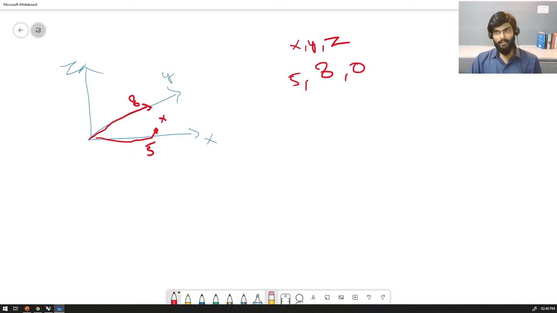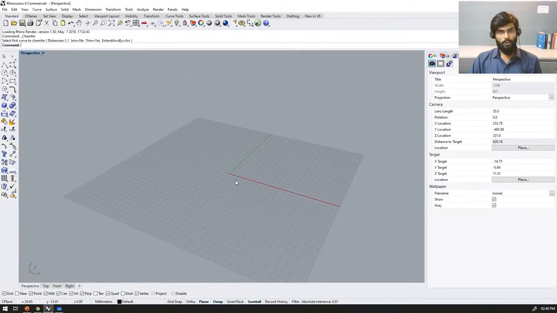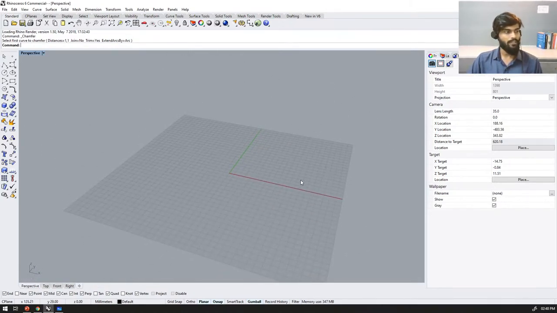Okay. Let's come back to Rhino and Grasshopper. So in Rhino, if you have to orbit, right click. If you are coming from SketchUp, usually SketchUp is controlled by middle click.